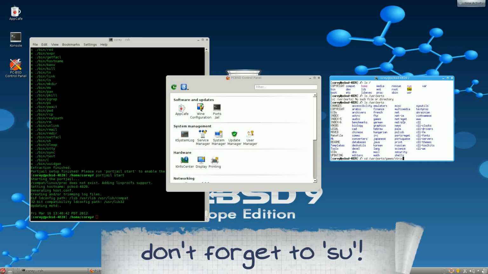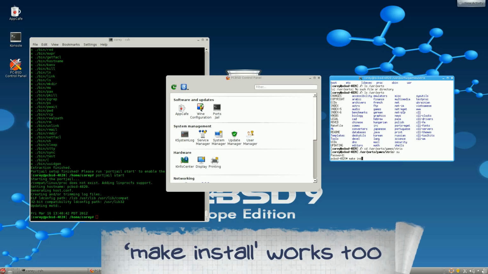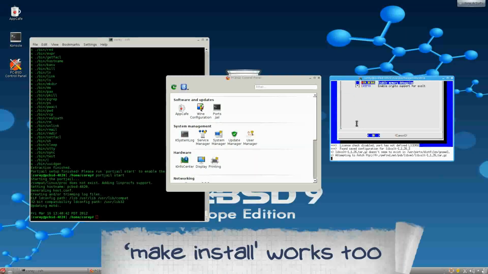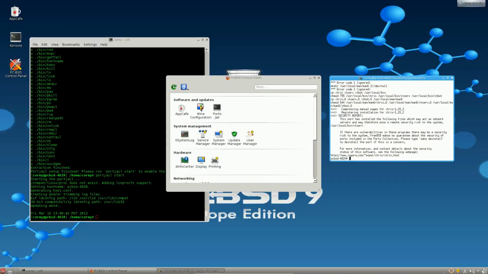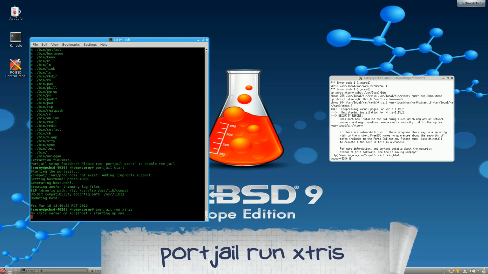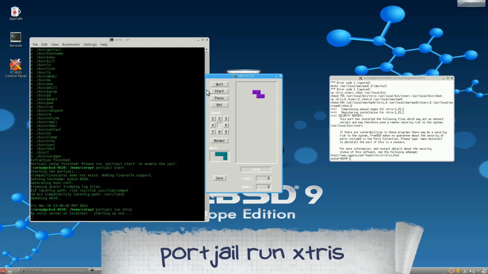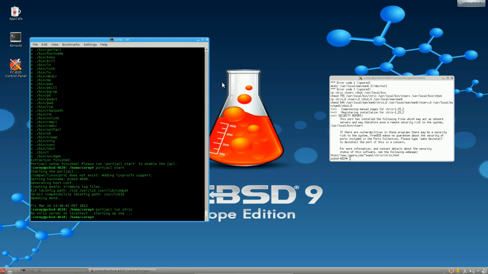I cd to the directory of the port that I want to install, extras, and type make install, and ports goes to work installing an X11 based Tetris clone. When it's finished, I'll open a terminal window in the base system and enter portjail run extras. My application pops up and behaves normally, and unless you knew, there's virtually no way to tell that it's running in a portjail. Now let's switch back to the portjail console and take a look at packages.